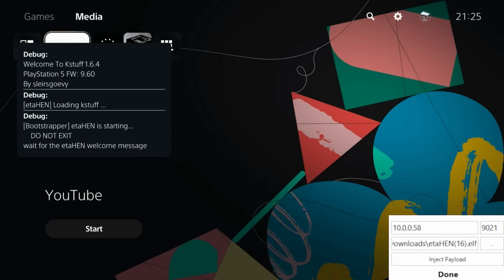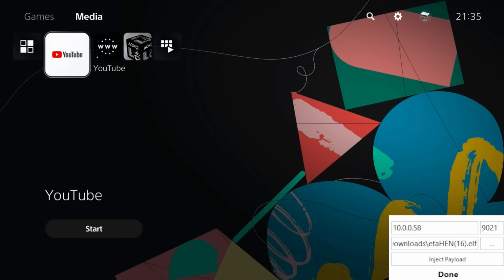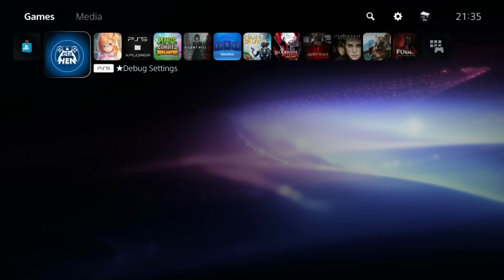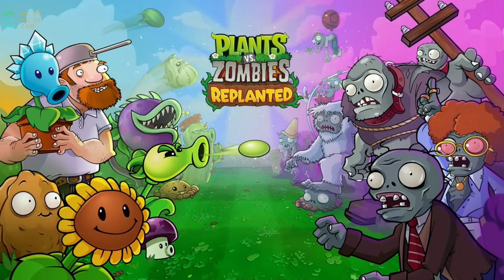And right there it is. We have got KStuff 1.6.4 running on a PlayStation 5 9.60, and ETA Hen is loading up. Okay, and there we go. We have got 2.4B now running on our 9.60 machine. How freaking cool is that? So now at this point, I do not need that Lua disk. And if I did want to go ahead and run maybe one of my game backups, which is Plants vs. Zombies Replanted for the PlayStation 4, then my game is going to work as expected.